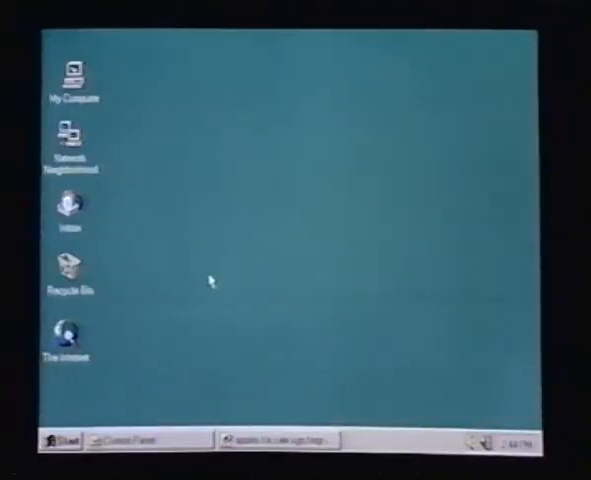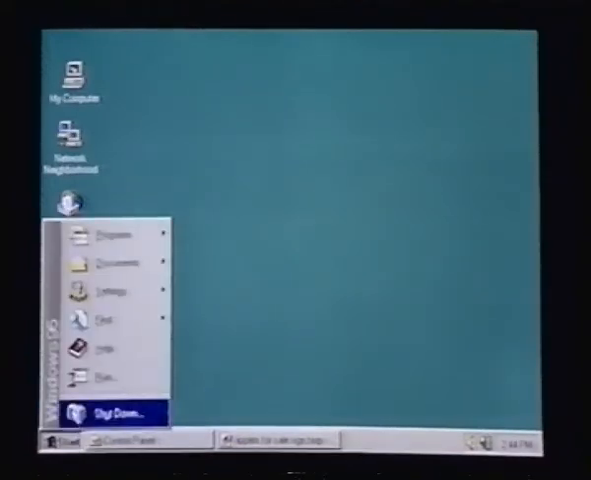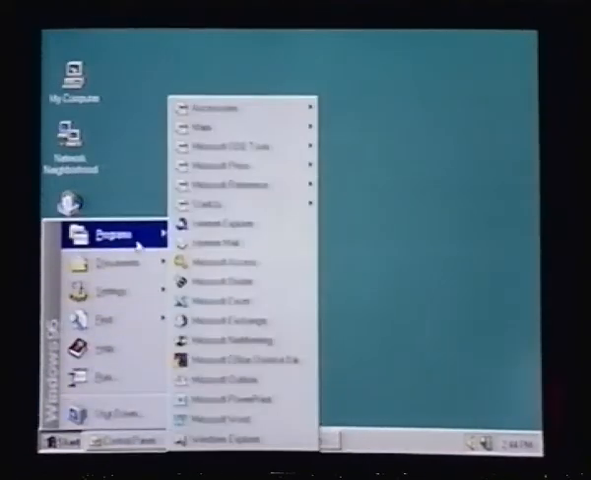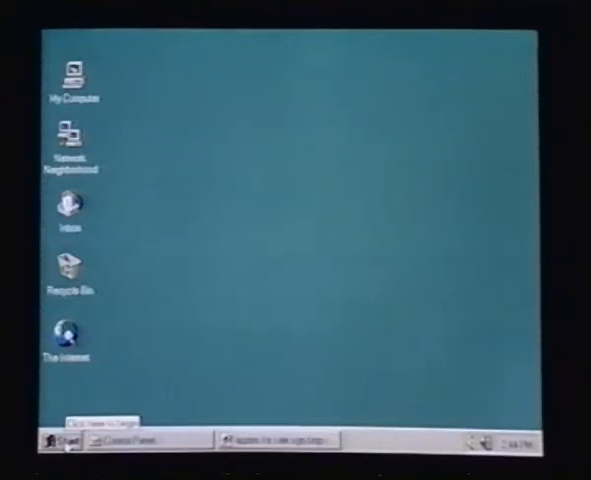There are a couple of ways to start the Explorer. The most obvious way is to click the Start button. Go to Programs, then click the Windows Explorer. But we don't want to do it this way. So we'll click on the Start button to close the Start menu. Now we'll use a quick way to open the Explorer.